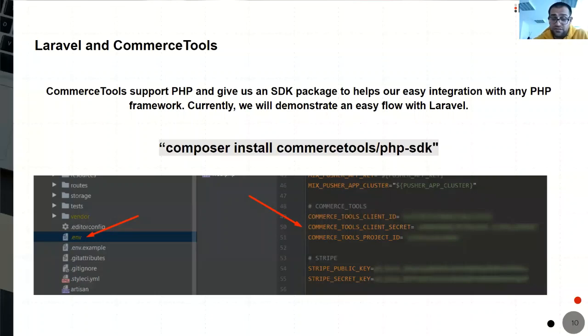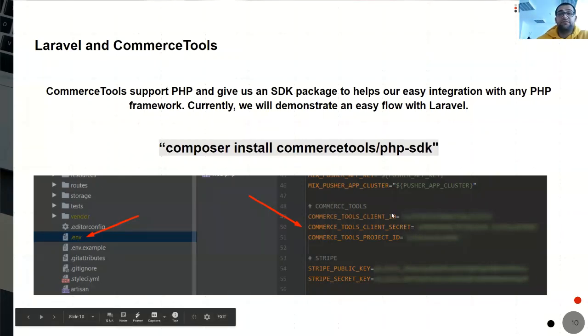So first things first, in our console, we run the command composer install CommerceTools PHP SDK. This will install the necessary dependencies to use the CommerceTools SDK wrapper. As you can see here, we have an image.